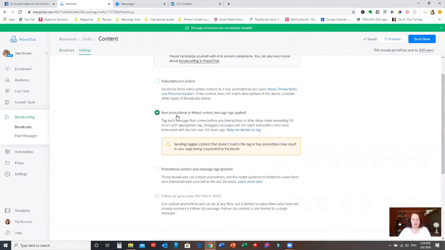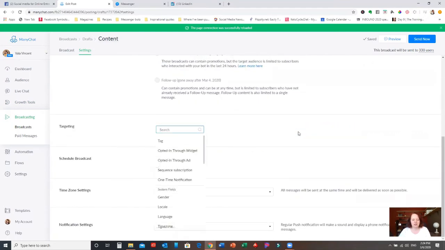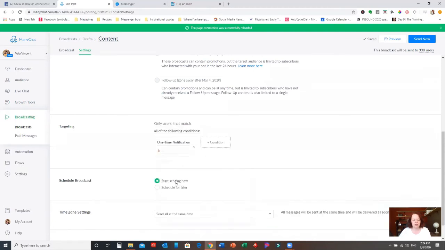But I'm going to use here non-promotional mixed content tags, and I'm going to click on condition because this is still not enough. Look up here. This broadcast will be sent to 330 users. This is my whole list. I don't want it to go to a whole list. So I'm going to go down here where it says one-time notification, not a tag. One-time notification is notify me of March 9th video. So that's a condition that they have to be under that topic.